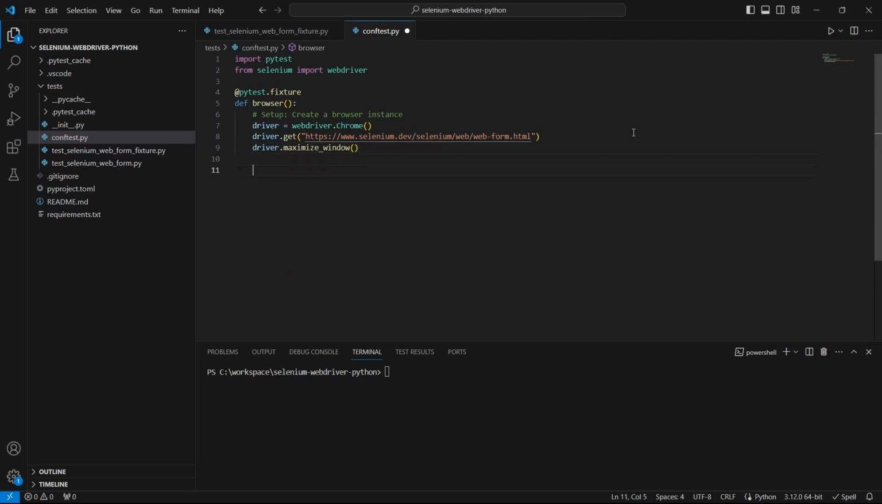Now we are yielding the driver object. This allows the test to interact with the WebDriver and perform actions like find elements or click buttons and so on. And the code defined after the yield statement will take care of cleanup actions like calling driver.quit. And that's it, we are done with our Pytest fixture.